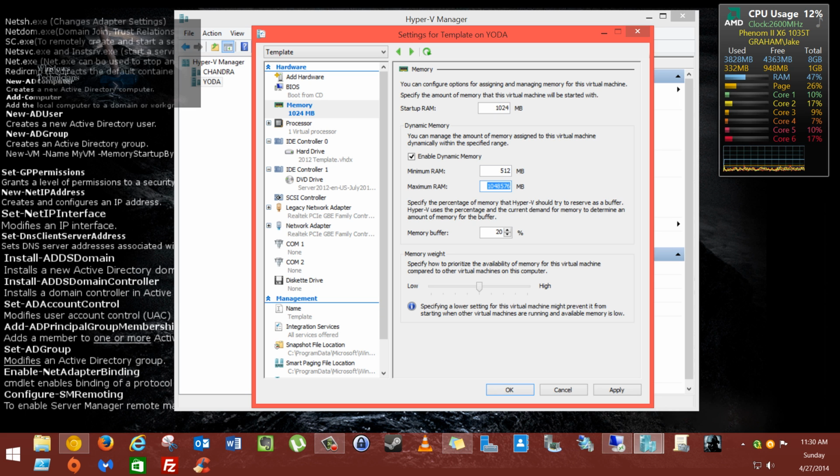So basically what they're saying here is if your other VMs are on and are using lots of memory and you don't set the priority or the memory weight correctly, certain VMs might not start because the others are taking more precedence over the available memory. So that's basically what this is. It's priority of what VM gets more memory, okay?